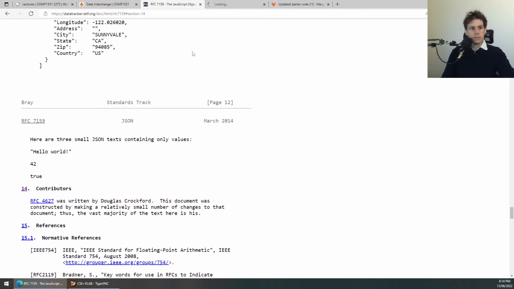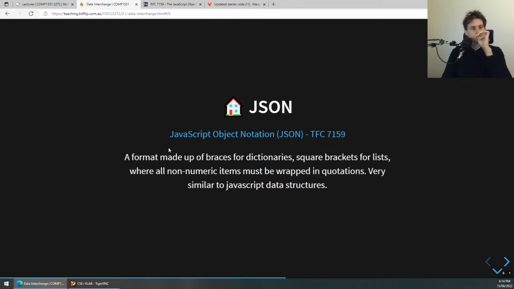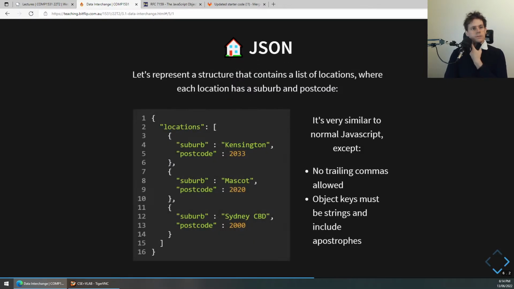But let's get into the language specifically. JSON is a format made up of braces for objects, square brackets for arrays, and all things that aren't numbers are wrapped in quotations. And it's very similar to a JavaScript data structure. You don't need to know JavaScript to use it, but it's very similar. So this is a piece of JSON, and you'll notice immediately it looks nearly identical, right?